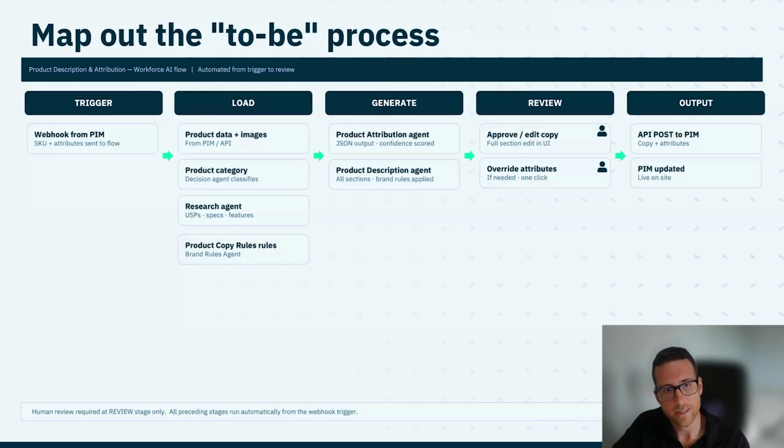After you've mapped out the as-is, before you even get into the flow build, map out what that flow might look like. We often use Miro just to map out that flow end to end.